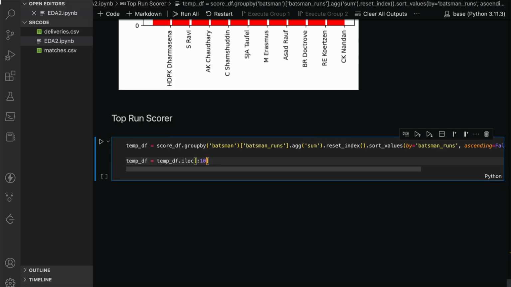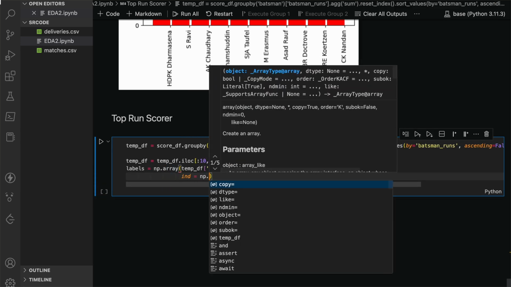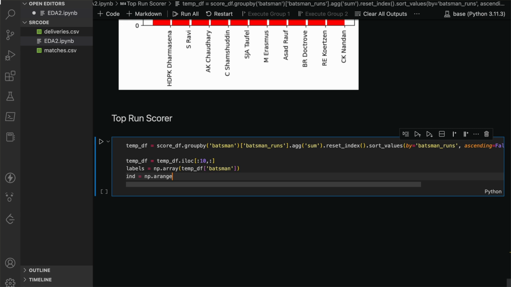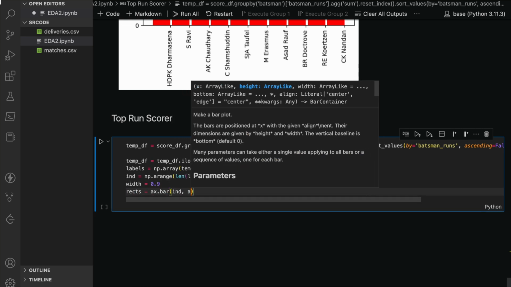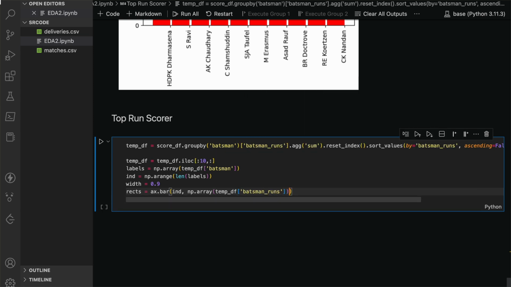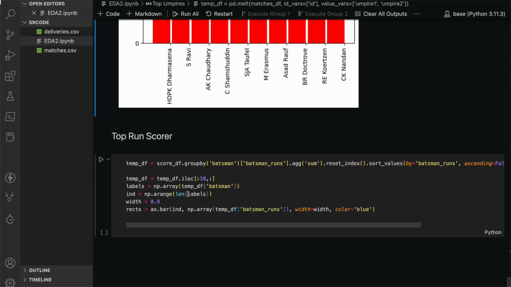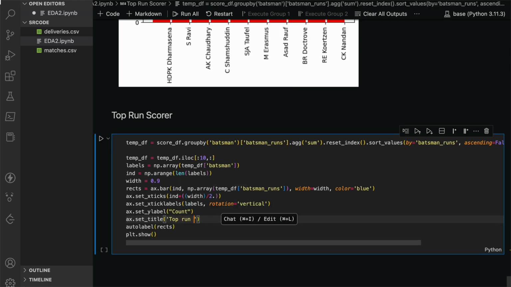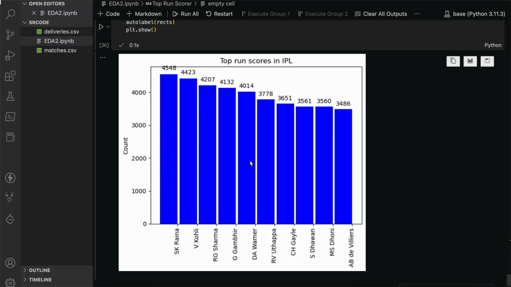After selecting the top 10 batsmen, we create a bar chart using AxBar with blue-colored bars. The batsman names are rotated vertically to fit comfortably on the X-axis. Using the auto-label function, we display the exact number of runs above each bar for better clarity. This chart provides a clear view of the top-performing batsmen who've made a significant impact in IPL matches by consistently scoring runs.